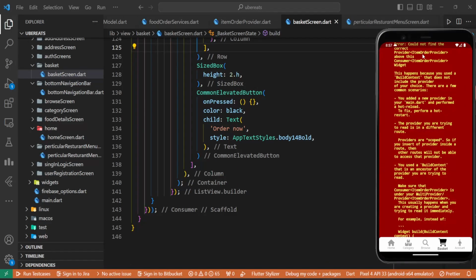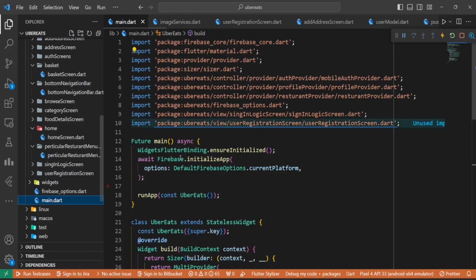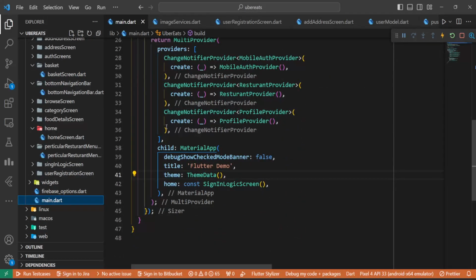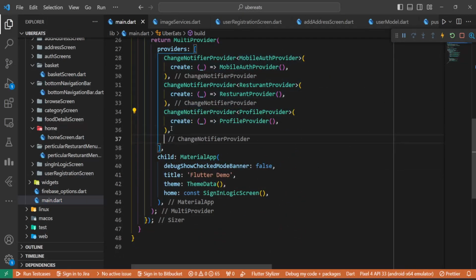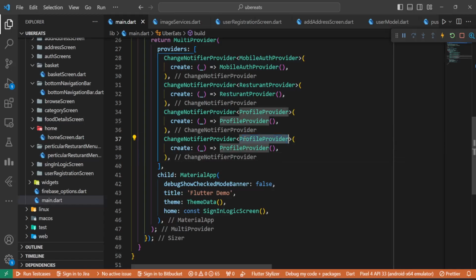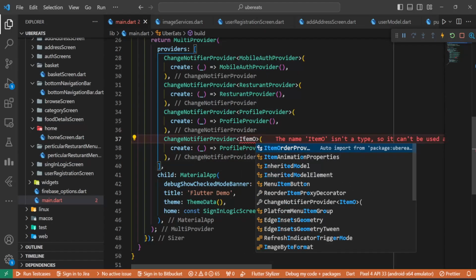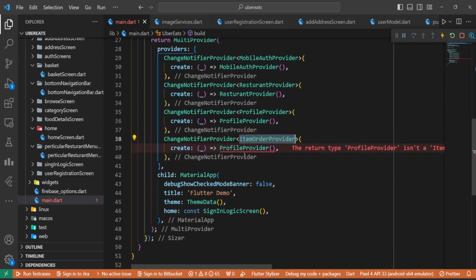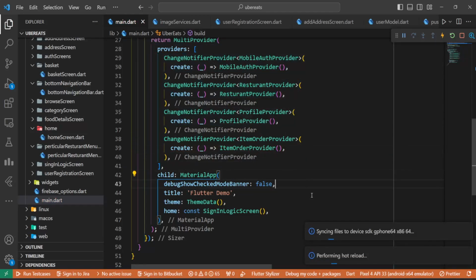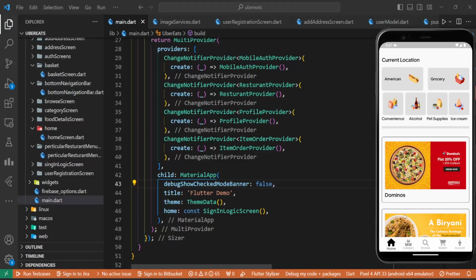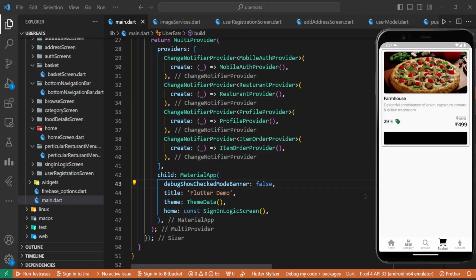Okay, we have to initialize the item order provider in main. So we will come down here, we'll copy this, paste here, and it's going to be item order provider. Copy this, paste here. Now let's save it, and we will go to basket screen, and here we do have the item.